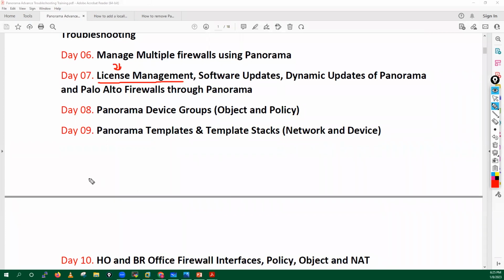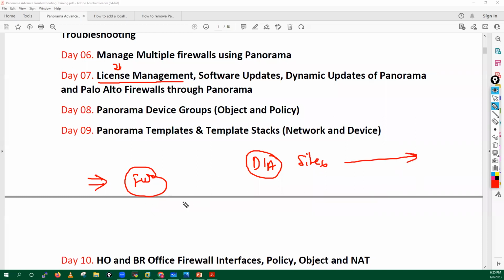Generally, in a production environment, only the firewalls at your direct internet access sites have internet connectivity. Apart from these, we never provide direct internet connections on the other firewalls. Now, how will you manage licenses on these firewalls? How can we manage software updates and dynamic updates on them? In that case, we manage everything from Panorama.